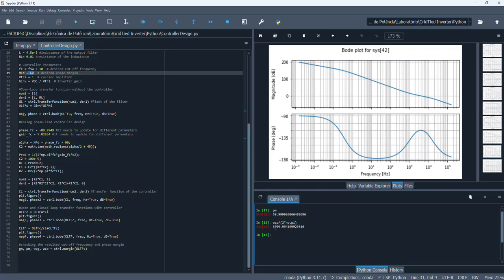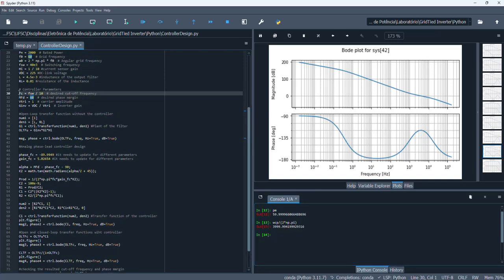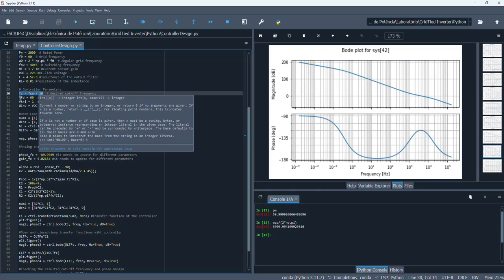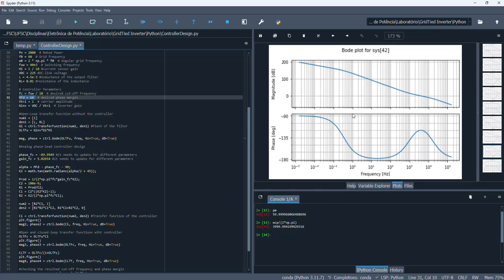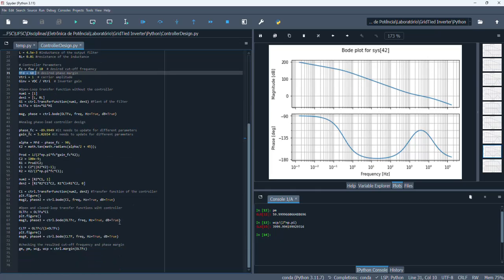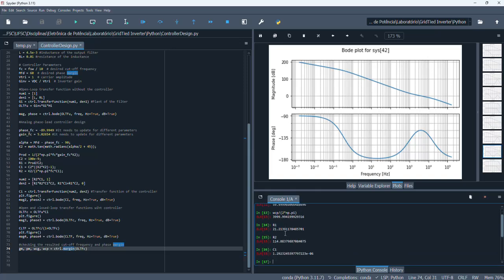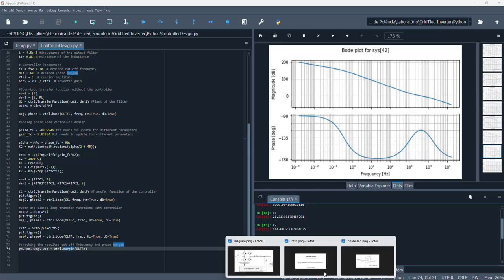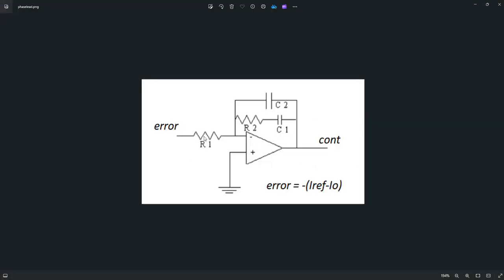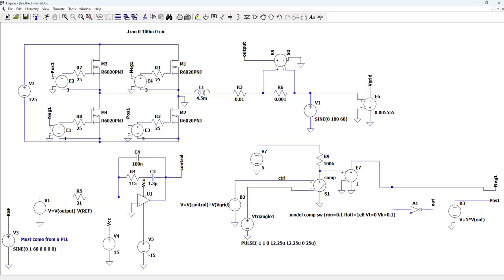So this means that my controller is properly designed because I started with the assumptions that I want a cutoff frequency of 4 kilohertz and a phase margin of 60, and after computing all the coefficients I can see in the Bode diagrams, as well as in this final margin command here, that my phase margin and cutoff frequency are as expected. I can check here also what the controller parameters R1, R2, C1 and C2 were, because later in my simulation I will apply these values in this controller. Moving to the simulation, allow me to explain how I implement everything here in LTspice software.